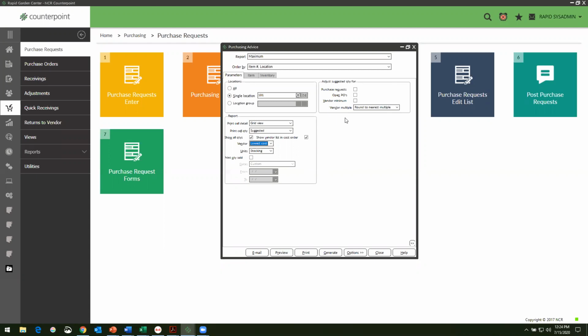We do also have the option to have Counterpoint adjust its quantity for any purchase requests we have or open purchase orders, or if you're using vendor minimums. Keep in mind though, if you're not doing purchase requests and purchase orders in Counterpoint and maybe purchasing directly from a vendor, Counterpoint doesn't have this information to take into account. So you might have to do that manually as you look at suggested quantities from Counterpoint.